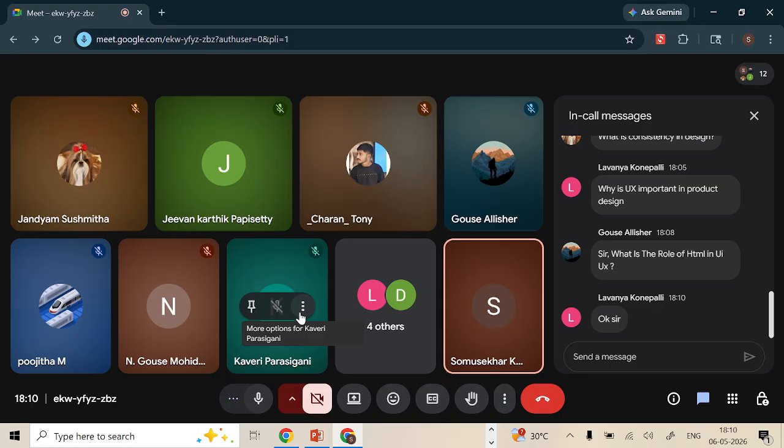Okay, one of our students asked what is the role of HTML in UX. When the designer creates a design, HTML turns the design into a real web page. For example, a designer creates a login screen in Figma. HTML is used to build that screen in the browser.